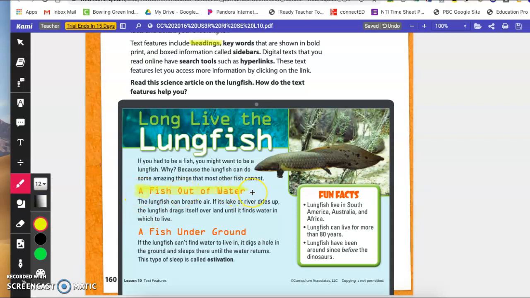Guess what we're about to read about? The heading helps us. We're going to read about a fish that can live outside of the water. The next heading here in yellow says "A Fish Underground." That helps us to know that in that section we're probably going to learn about a fish that lives under the ground. So headings are very helpful with your comprehension if you pay close attention to those.